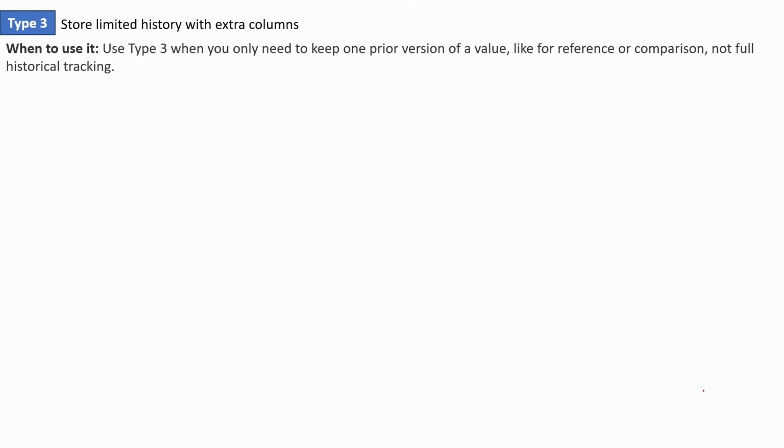Now, if I talk about type 3, dimensions track changes in a row by adding a new column. Instead of adding a new row with a new surrogate key like with type 2 dimensions, the surrogate key remains the same and an additional column is appended. When to use this? Use type 3 when you only need to keep one prior version of a value. You don't need to store your complete history, just for reference or comparison.